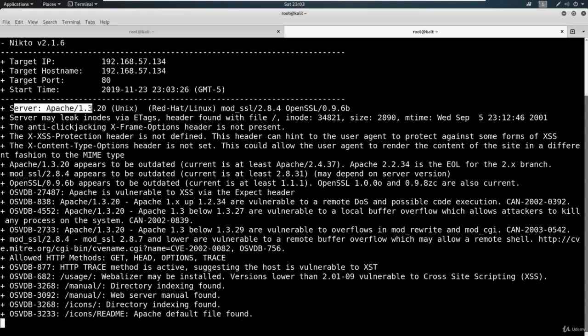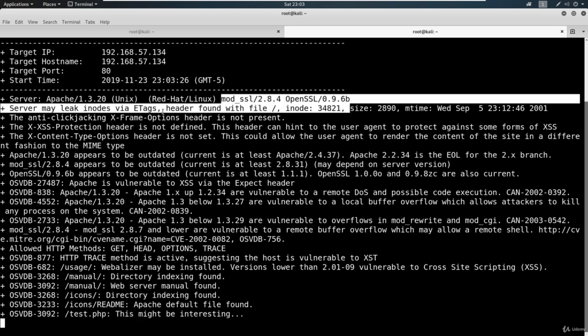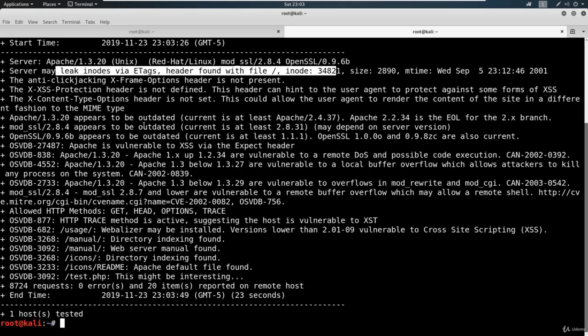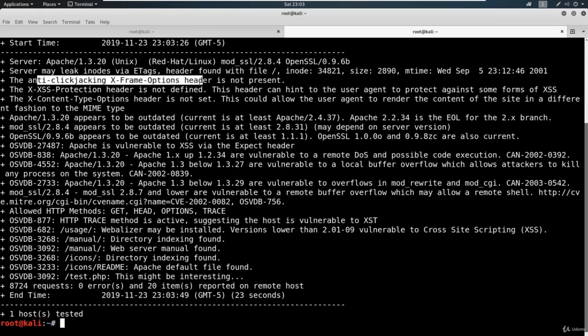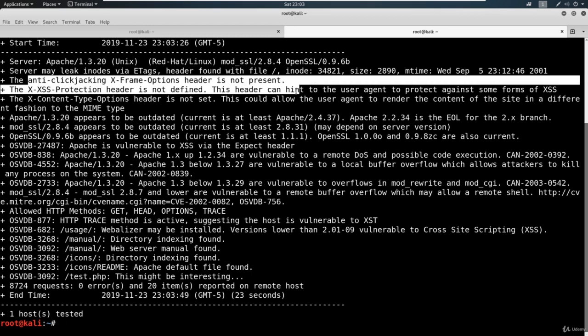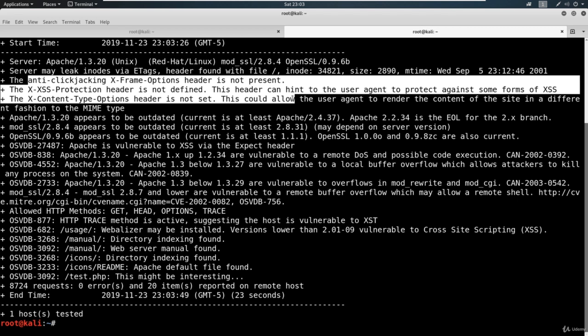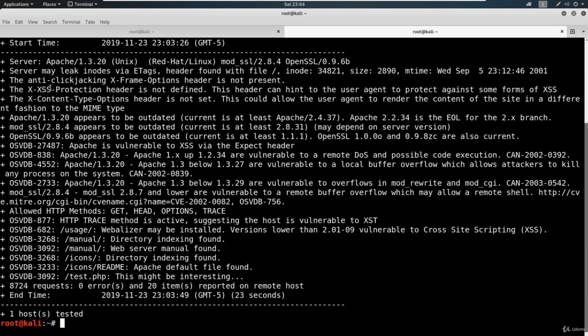It's detecting that the server Apache 1.3.20 is running. It sees this mod SSL with OpenSSL. It's giving us some vulnerabilities back. It's telling us what is missing in terms of protections. Now, these protection headers, if we're doing an external penetration test, not really that important. If we're doing a web app penetration test, these become more important, but we don't have to worry about them right now. So when we come through, we keep looking and we see Apache 1.3.20 appears to be outdated.